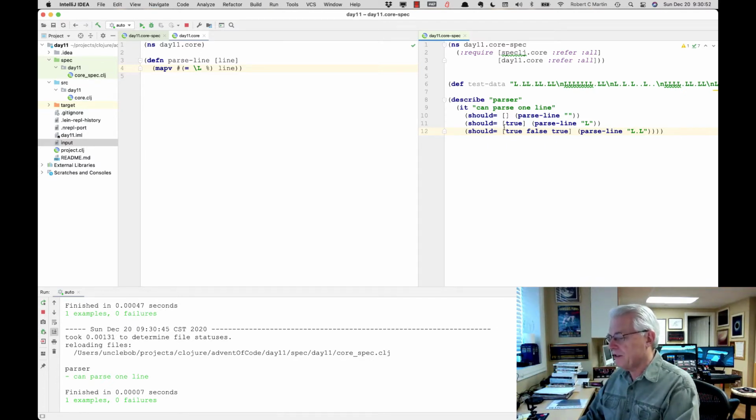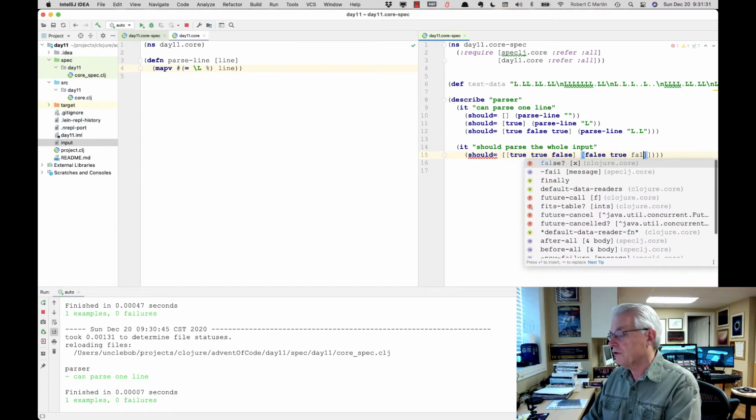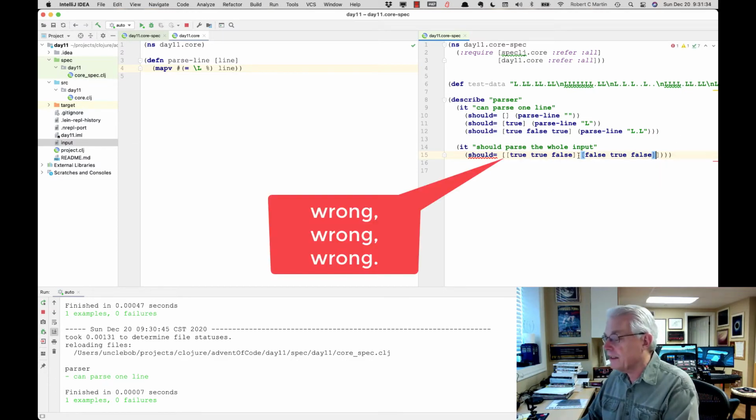Now all I need to do is parse the entire thing, and that ought to be pretty straightforward as well. So let's get another it here. Another it is fine. It should parse the whole input. Okay, and should equal, and let's say true, true, false, false, true, false. Yeah, okay, that looks good. And let's break that into two columns like so.